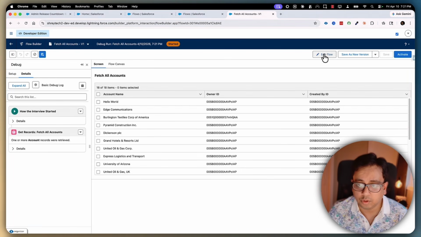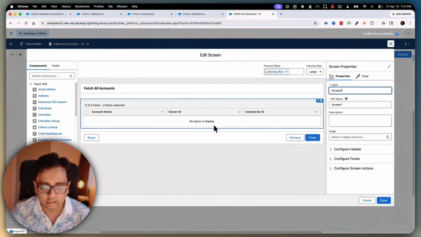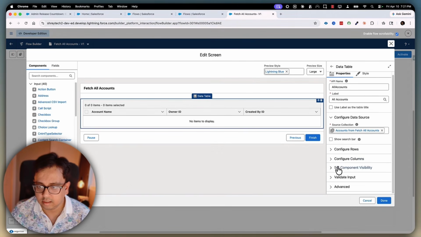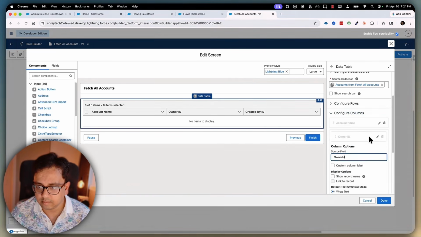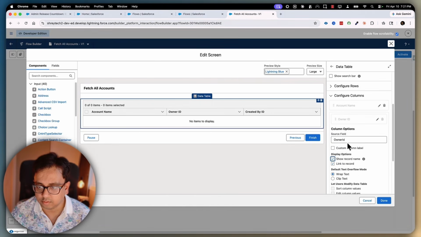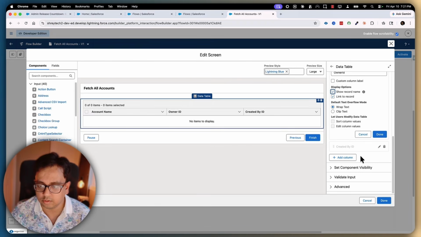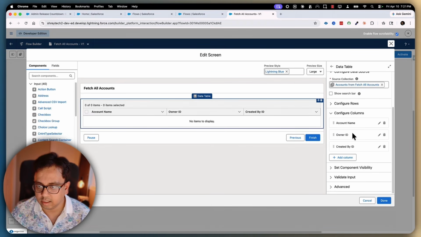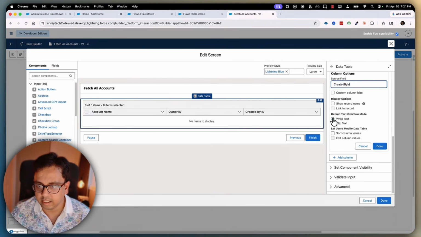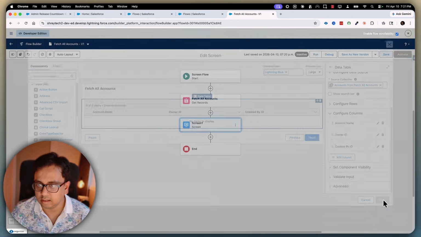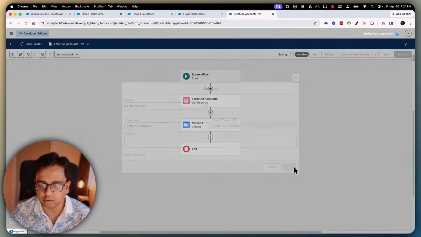So now I'm going to show you. I'm going to edit the flow again, go back to this data table, and this time I'm going to check those two checkboxes. So for owner ID, I'm going to check these two checkboxes, show record name and link to records, and click on done. Similar way for the created by ID, I'm going to do the same thing, and click on done, done, and now I'm going to save as a new version.